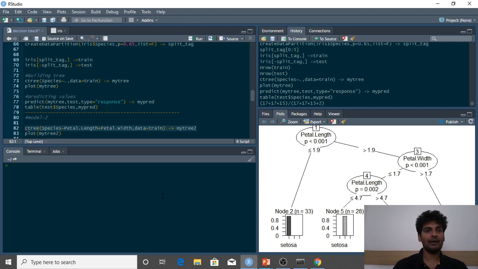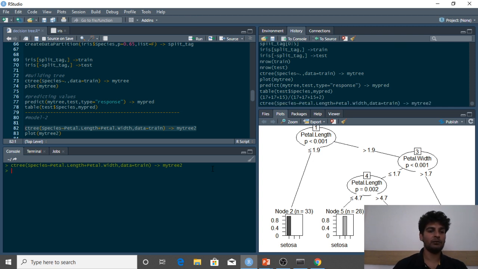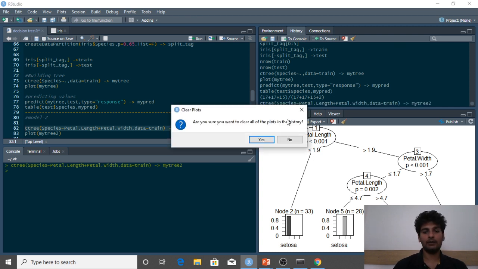So I am building my second model over here, and in this, species would be my dependent variable and the independent variables would be petal length and petal width. And I am building this model on top of the train set, and I am storing this result in my tree2 object. So I have built this model.